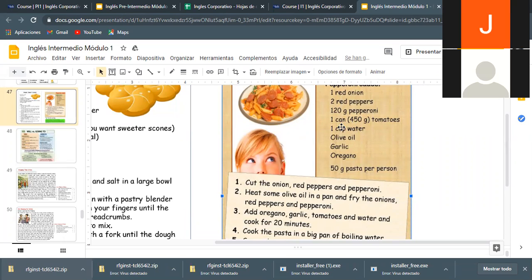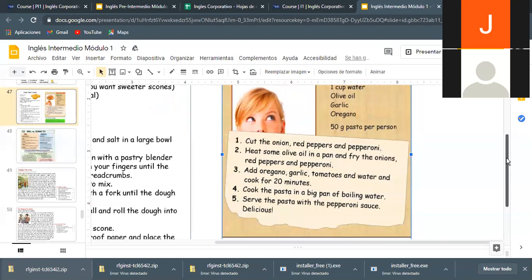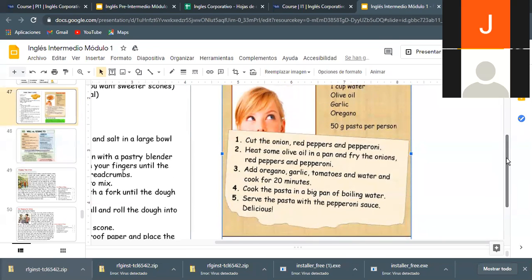One can. What is a can? Lata. Very good. Una lata. Or 450 grams of tomatoes. Then it says one cup of water, olive oil that I know that you know. Garlic, oregano, that is the same in Spanish, and 50 grams pasta per person. And then we have the procedure.